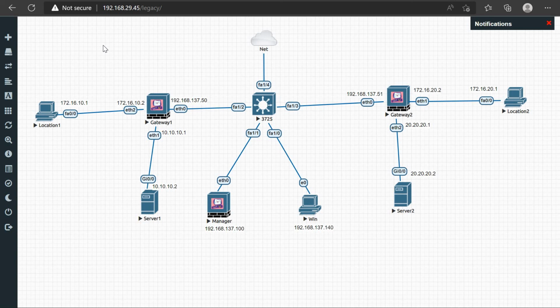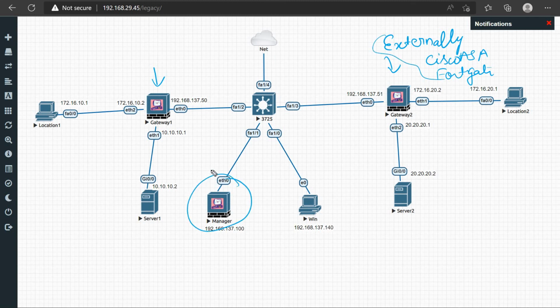Three things I'm going to cover here. The very first thing: this is a Checkpoint gateway and this is our externally managed. Externally managed means that it can be a Cisco ASA, or it can be any other FortiGate, Palo Alto, Juniper, anything it can be, right? So that is externally managed. That is not being managed by our manager. So that's the first thing we have to do.